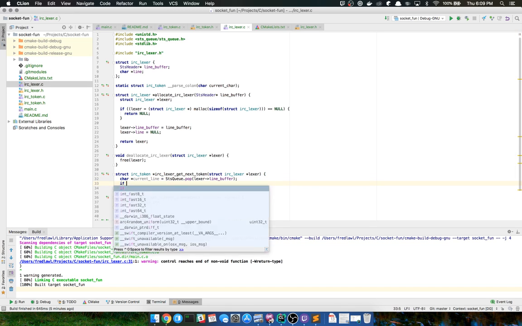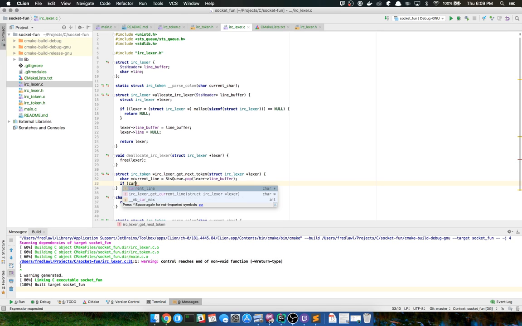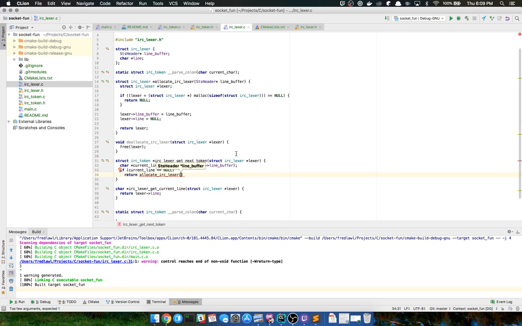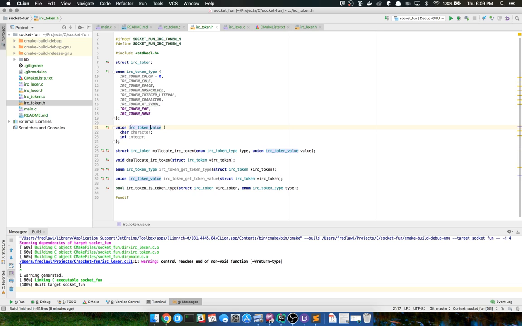Pop. If current line is null, we're just going to go ahead and return and allocate a token of token none, right? And then I'm going to pass in the value of, oh my. So this brings up a good point. I forgot to implement whatever creates a token value. So I'm going to go ahead and do that now.